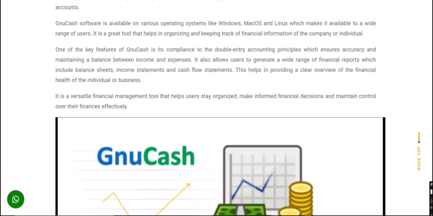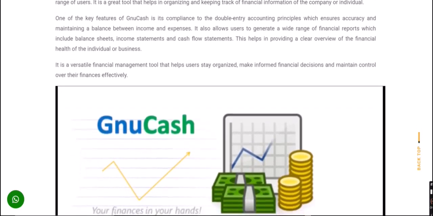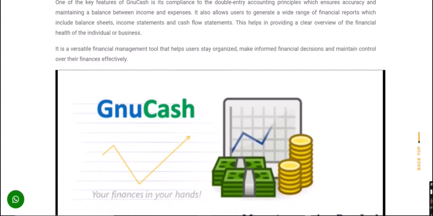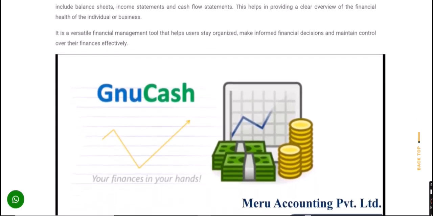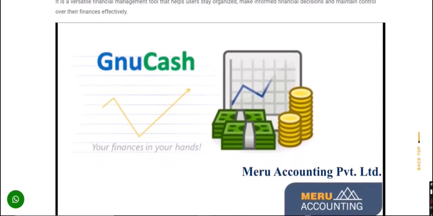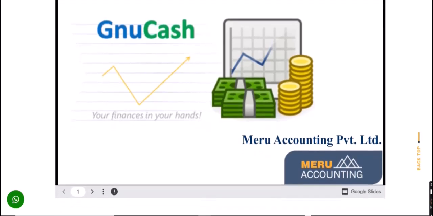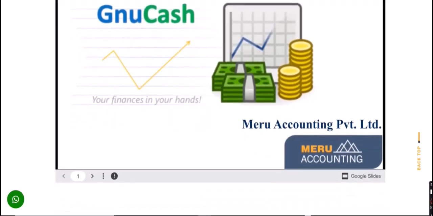So, for anyone wondering, how much does GnuCash cost? The answer is refreshingly simple and consistently appealing. As an accounting software expert, I can state unequivocally, GnuCash costs absolutely nothing to download, install, and use. It is a completely free and open-source software.